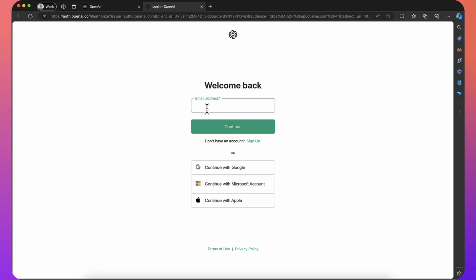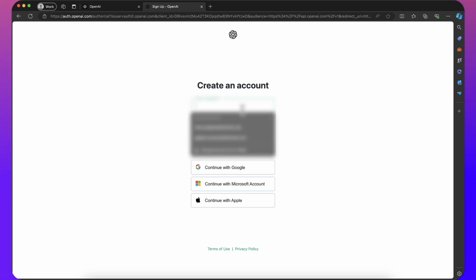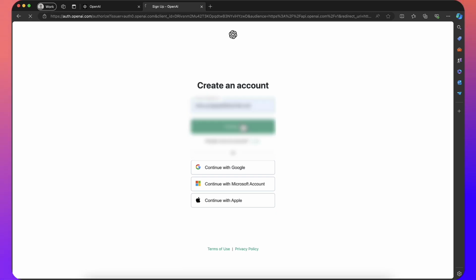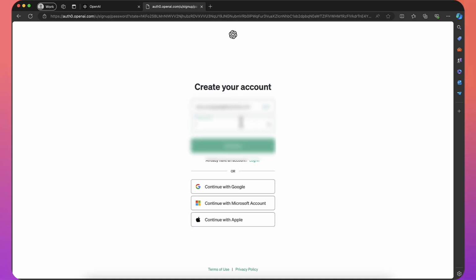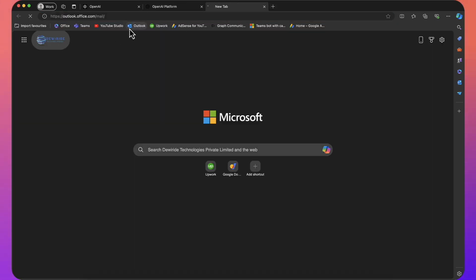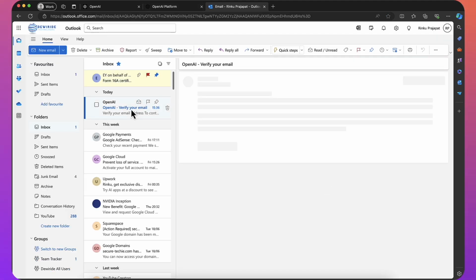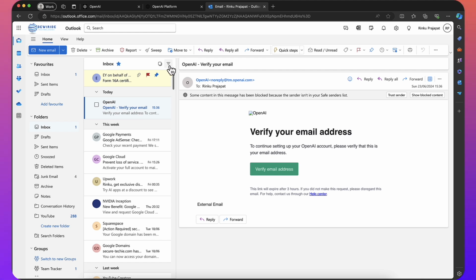It will ask you to log in. Click on sign up for creating a new account. Enter your email address and a new password and click sign up. You'll receive an email to verify your email. Open up your email. Click on verify your email.